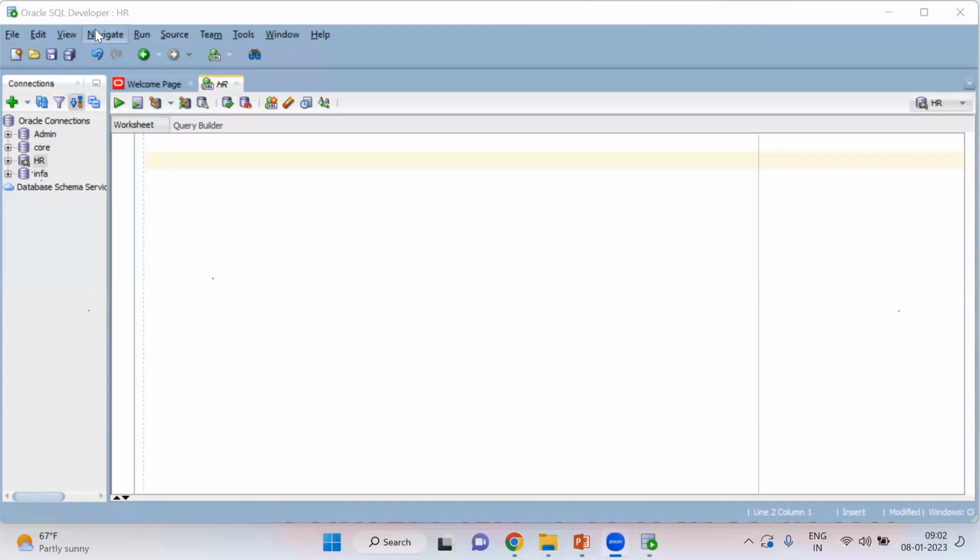Oracle SQL Developer. If you'll see here, the container type of things. Oracle SQL Developer HR. We have a completely set up database. When you install SQL on your laptop, you will also get this worksheet, this database. This is Oracle SQL, and on the left side you see admin, core, HR, and then info.